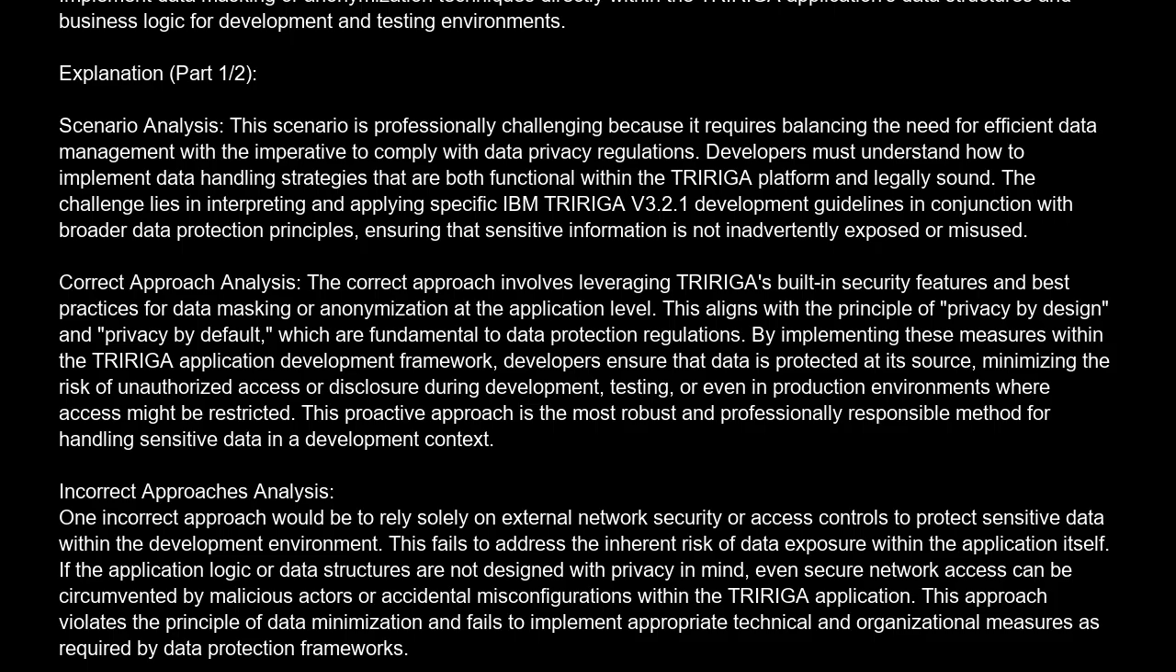If the application logic or data structures are not designed with privacy in mind, even secure network access can be circumvented by malicious actors or accidental misconfigurations within the TRIRIGA application. This approach violates the principle of data minimization and fails to implement appropriate technical and organizational measures as required by data protection frameworks.